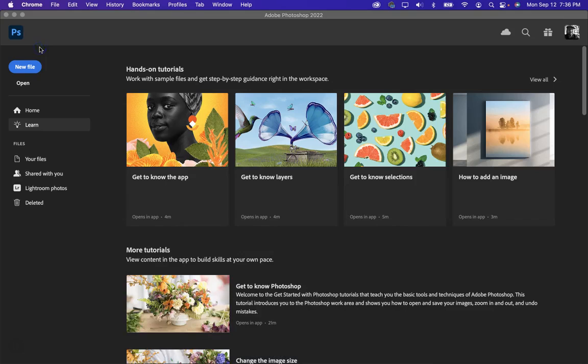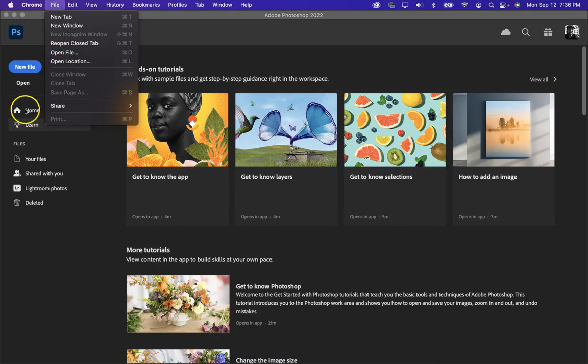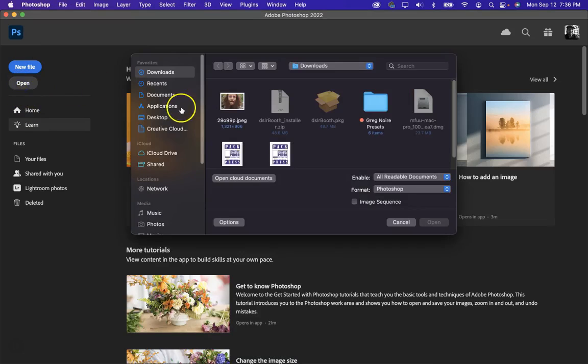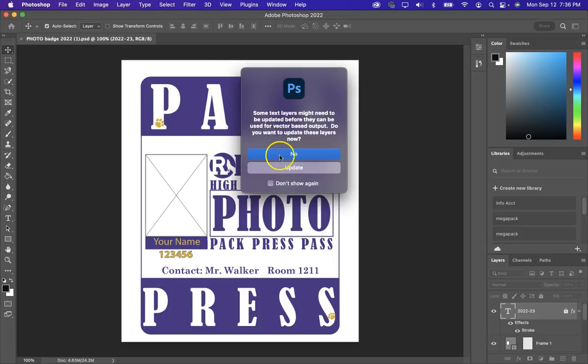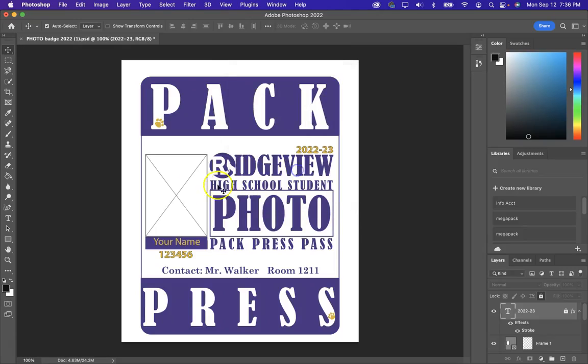So we can minimize this, and we're going to go to open or file open. Either one works just fine. Click on open, and we're going to open up our file. If it asks you to update, go ahead and click update. And there's three things that we're going to need to change on this file. We're going to need to change our UID, your name, and then add a photo.